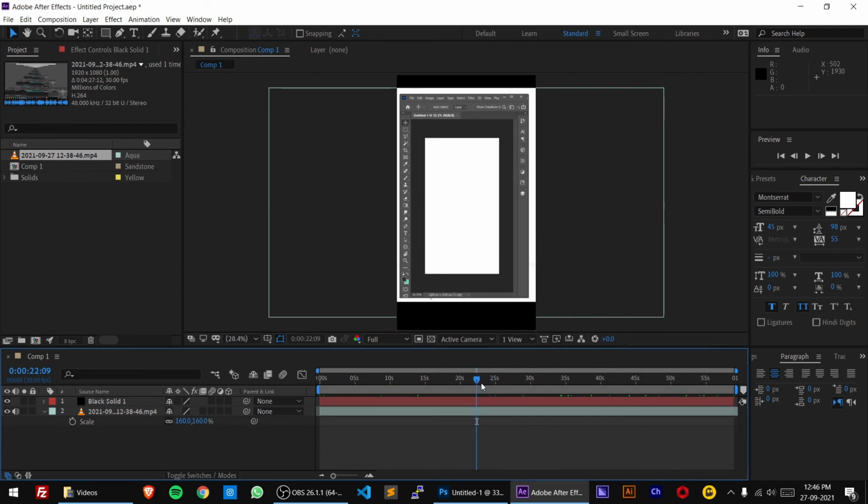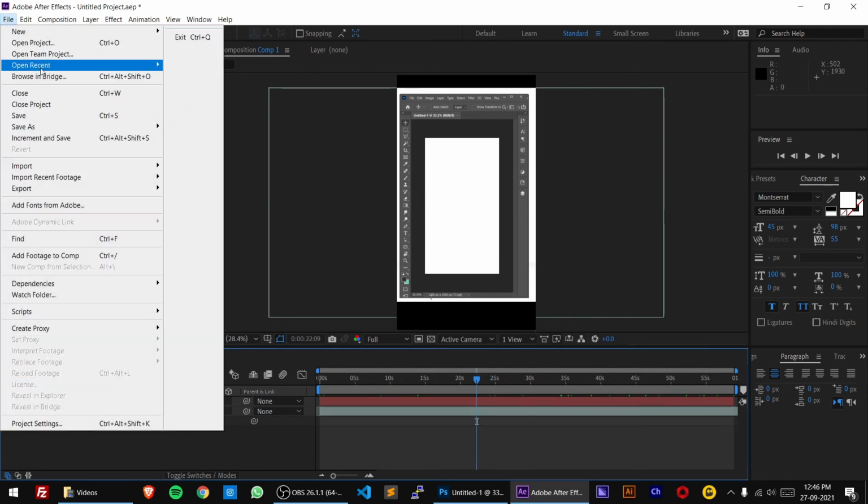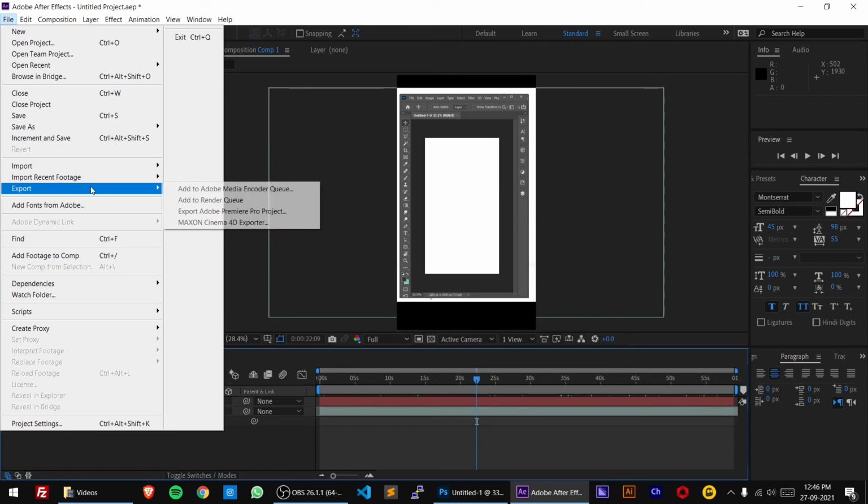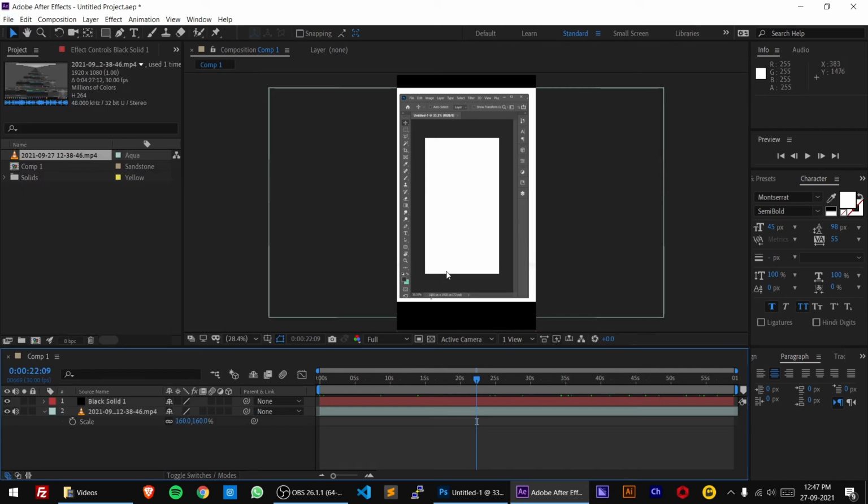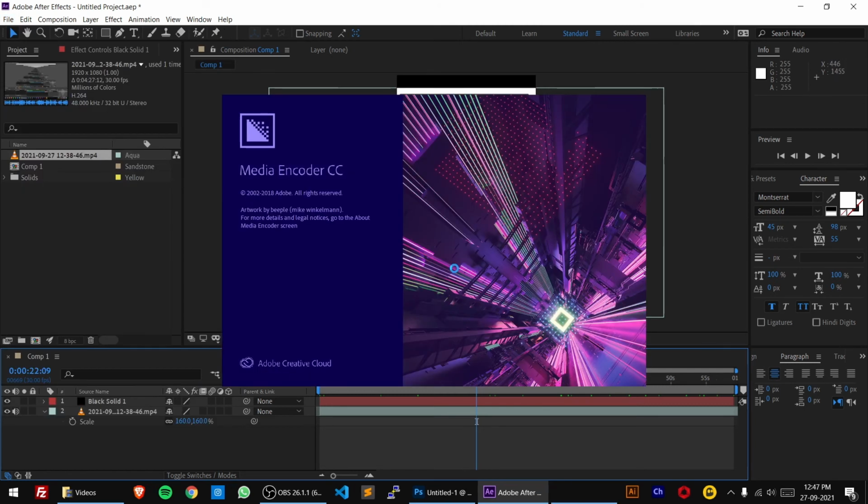And after that, you have to render this. After the editing part, you have to render this. Go to File, Export, and add to Adobe Media Encoder. Adobe Media Encoder will help to create an MP4 file. Otherwise, After Effects renders a .mov or .avi file. So we will directly render an .mp4 file with the help of Adobe Media Encoder.